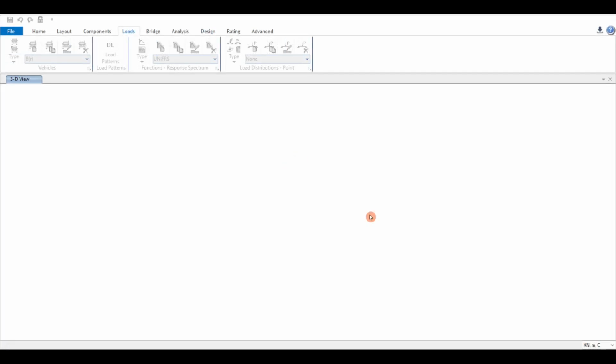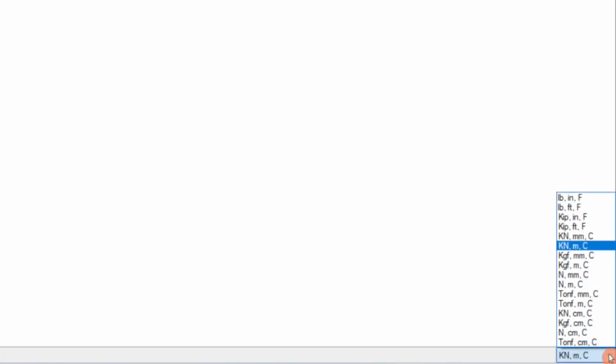At the bottom left corner of the window, you'll see the current unit system displayed. This is where you should first make sure to set the correct units before starting the modeling process. For our project, we'll be using the International System of Units. That means we're using length in meters, force in kilonewtons, and temperature in degrees Celsius.